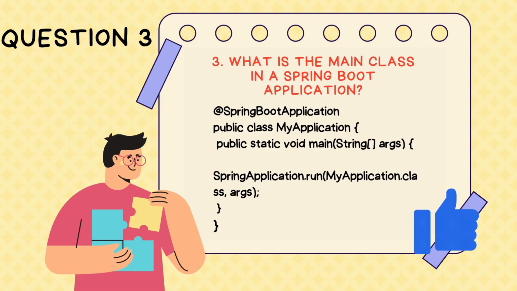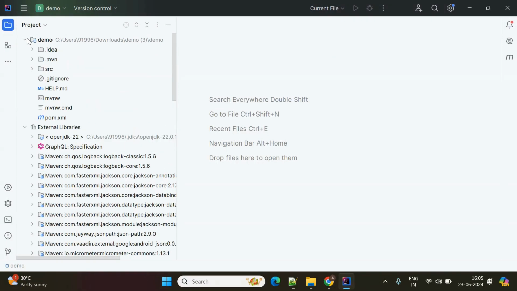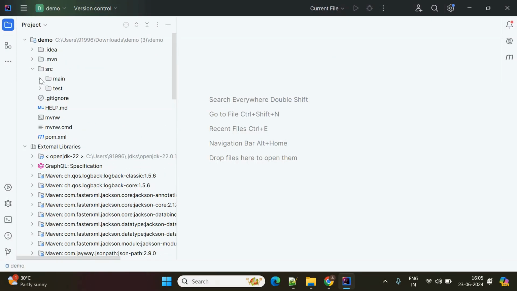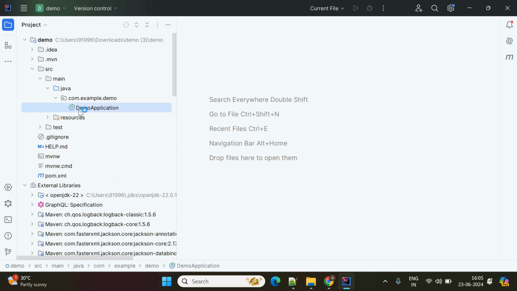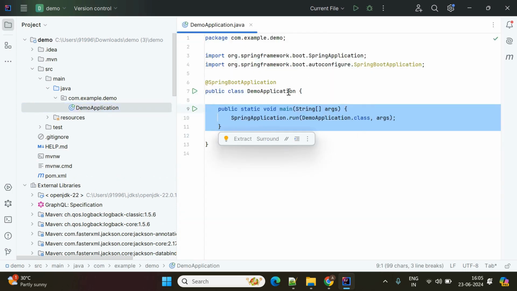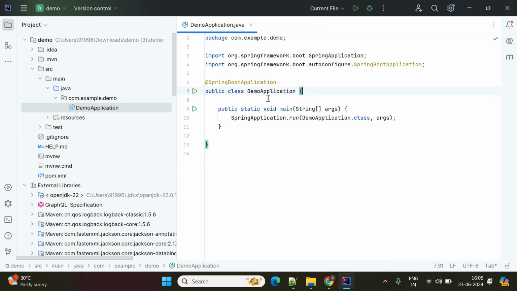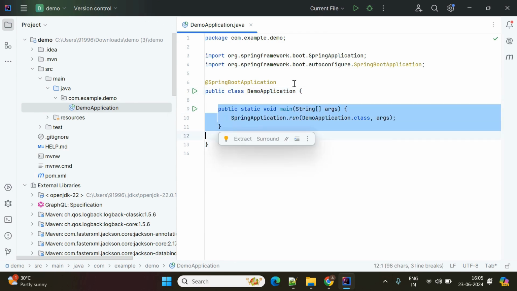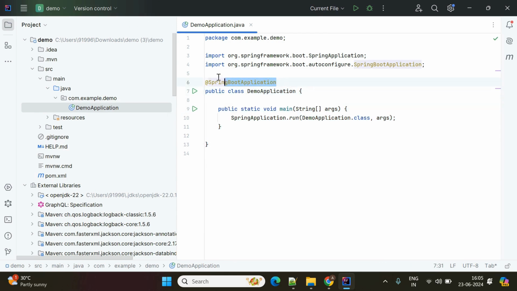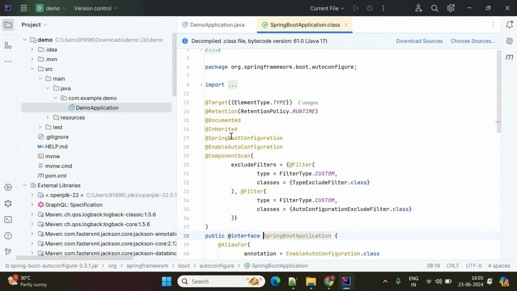Question number 3, what is the main class in a Spring Boot application? So here is my Spring Boot application, and if you see the src main java, there is a class. This is the main class in Spring Boot applications. It contains the main method. This main class is annotated with the annotation Spring Boot application. This annotation comes with the annotation Spring Boot configuration, annotation enable auto configuration, annotation component scan.